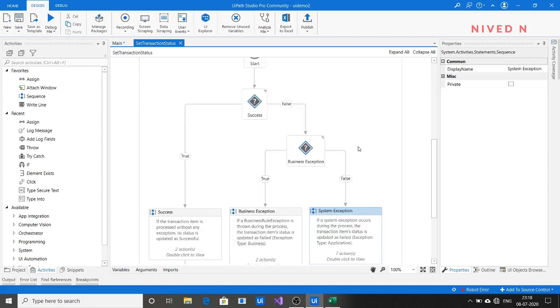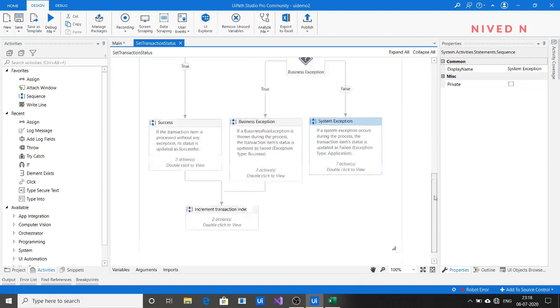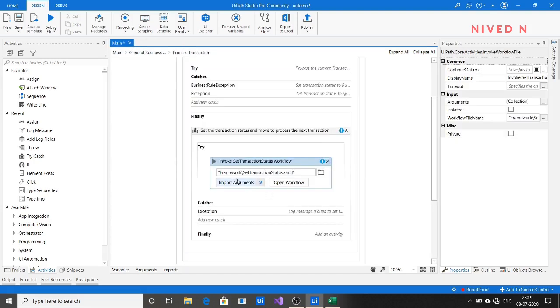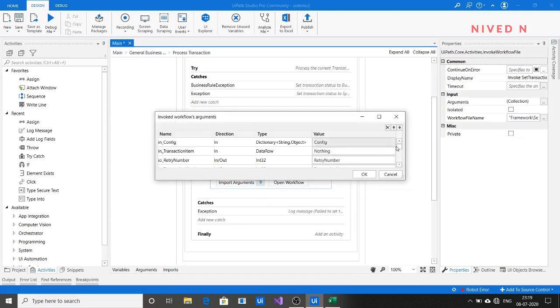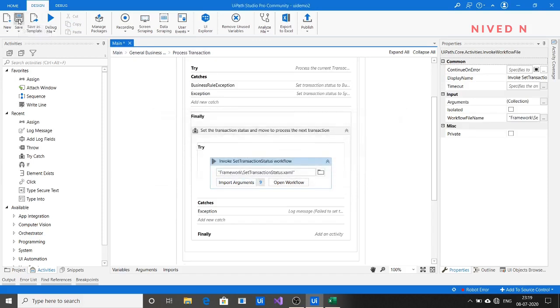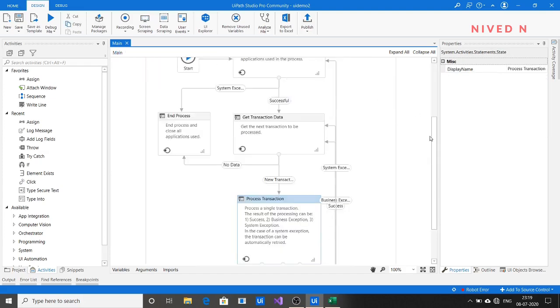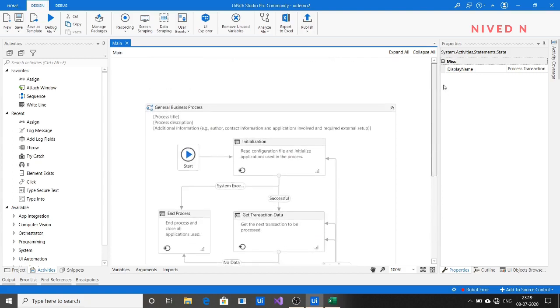Save this. Okay, I think all the validation errors have been removed. Okay, I think this is correct. Save it. I think all the validation errors have been removed. Yes, so I think we have removed all the validation errors.